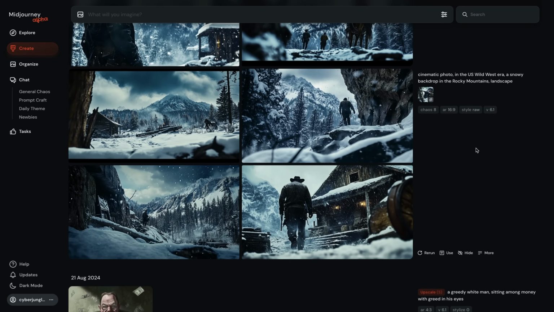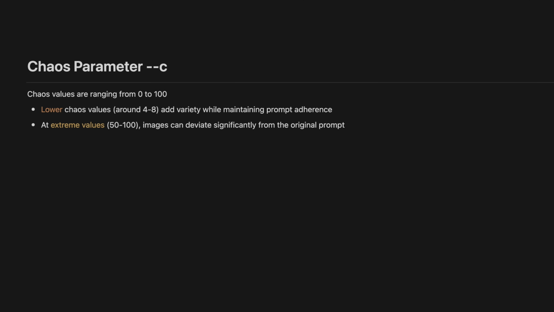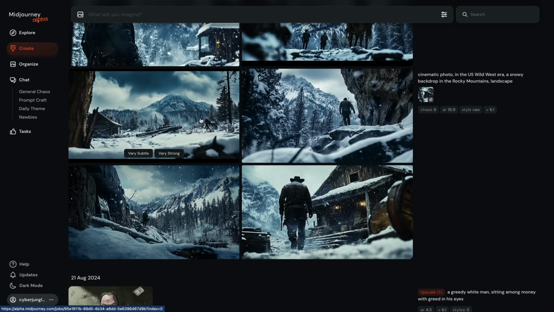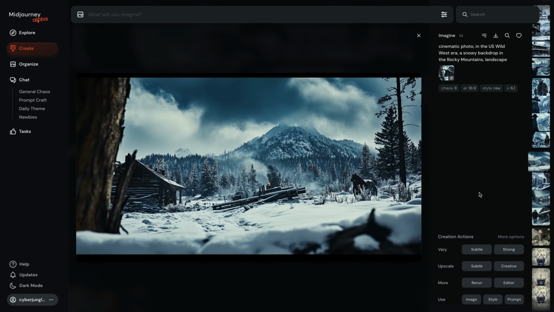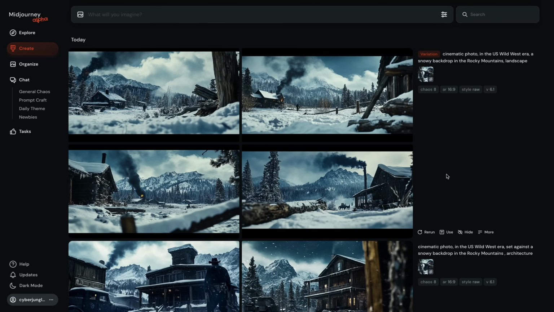as a B-roll. So chaos values range from 0 to 100. Lower chaos values around 4 to 8 add variety while maintaining prompt adherence. With extreme values like 50 to 100, images can deviate significantly from the original prompt. So I would really recommend you to stay somewhere around 4 to 8. If I like this landscape, I can just come here quickly, hit vary strong, and generate more landscape images similar to the first one we like with a consistent style.